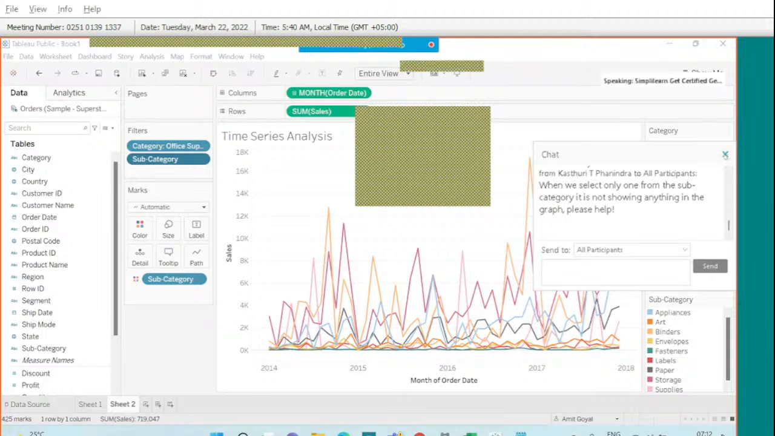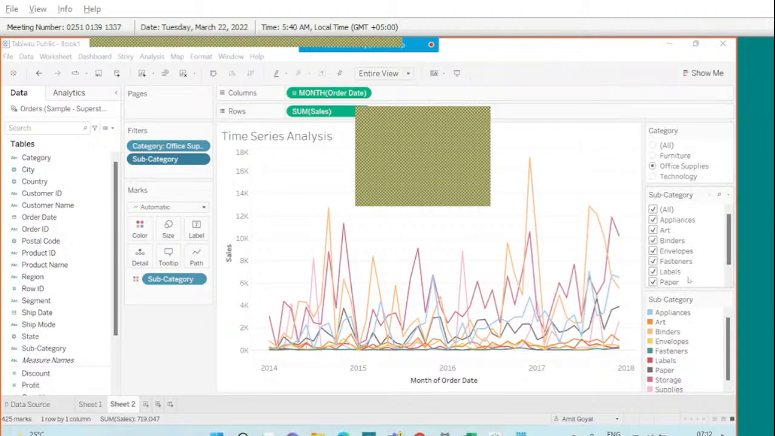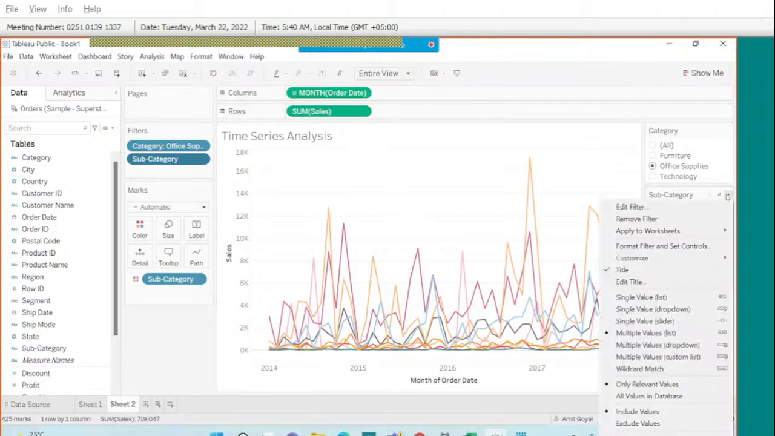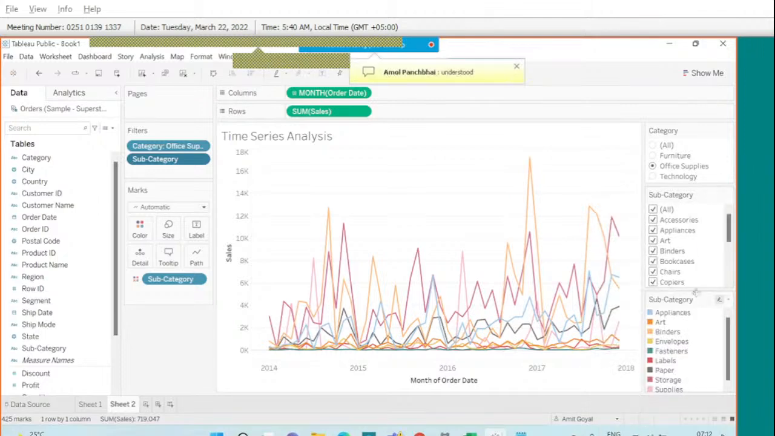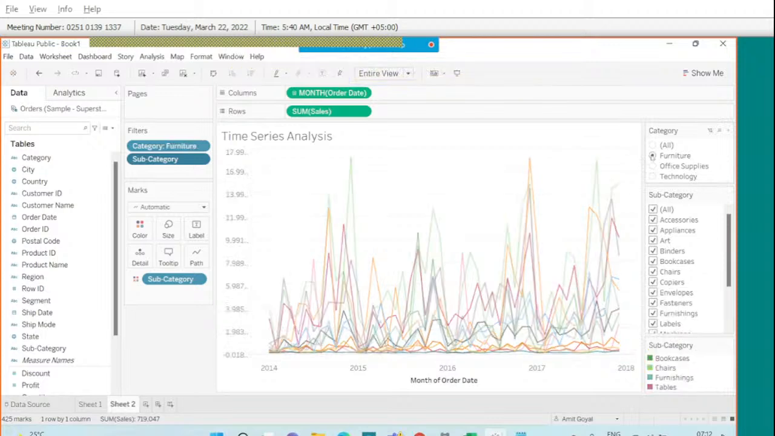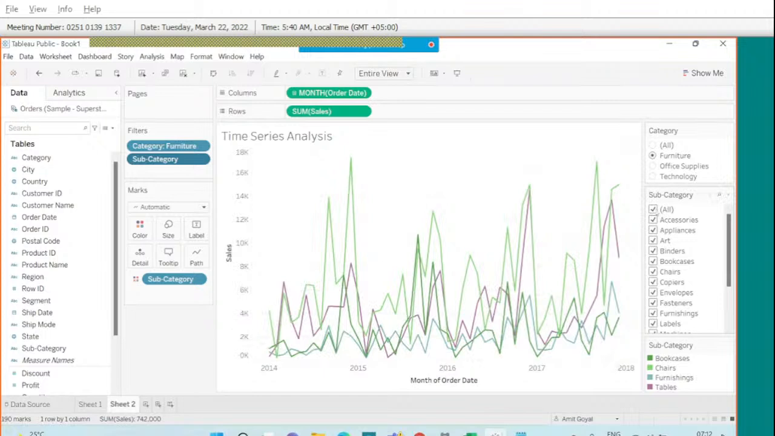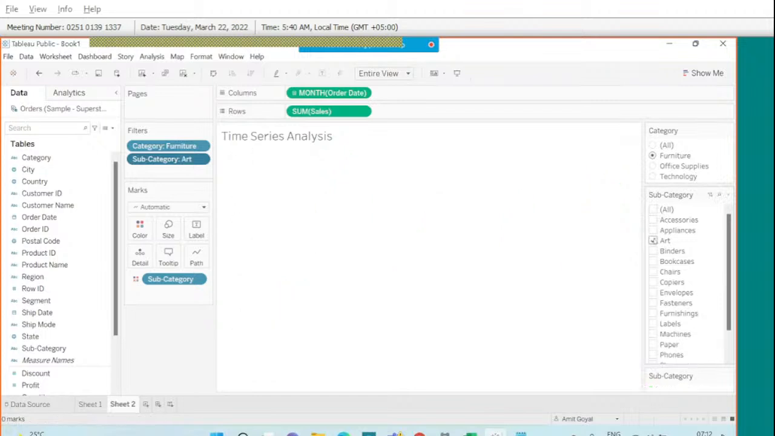So Kasturi, that is what the problem is. That is what we have resolved right now. By default, what is happening over here is that this option was all values. You have selected something in this, and you select only one value over here. Now it is not matching. You have selected furniture over here and art over here. So in the furniture category, there is no art. That is why the chart goes blank.